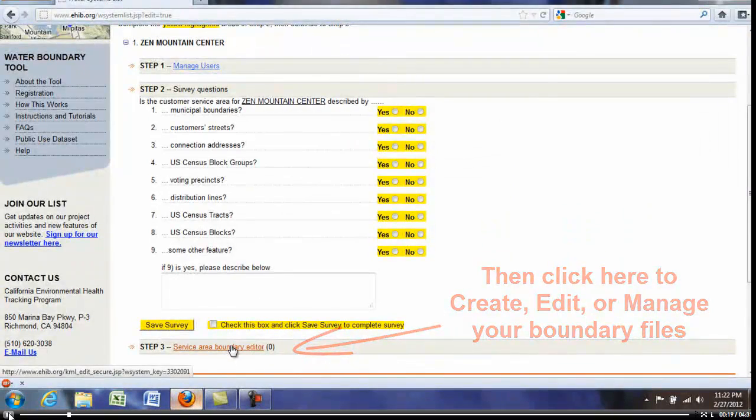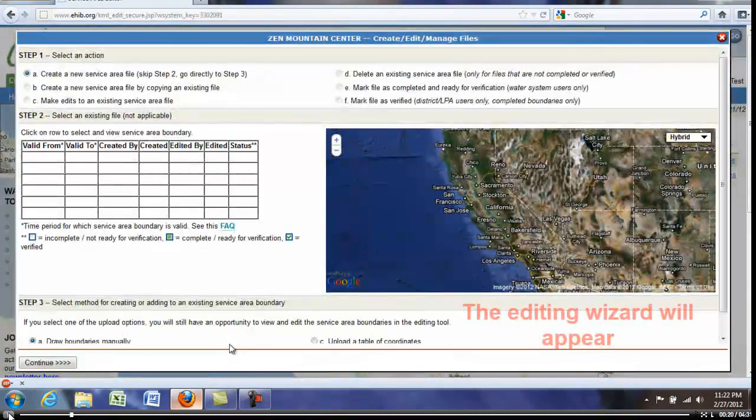Now let's take a look at Step 3, the Service Area Boundary Editor. The screen retiles to the Editing Wizard window that allows the user to create, edit, and manage files for the drinking water systems you manage. This new window also has 3 steps. Step 1 asks you to select an action.